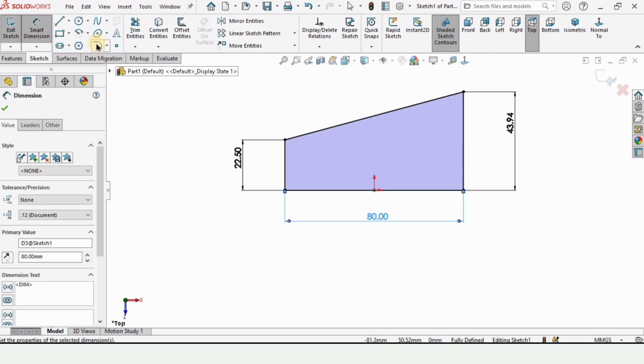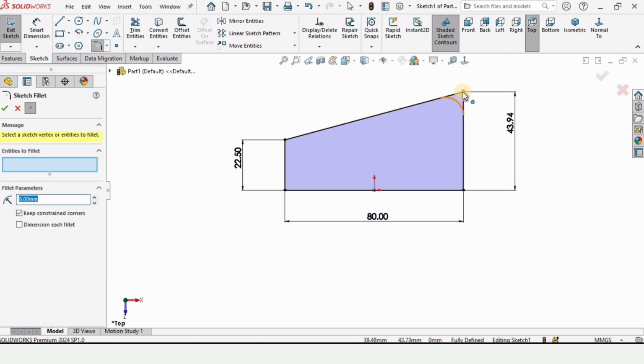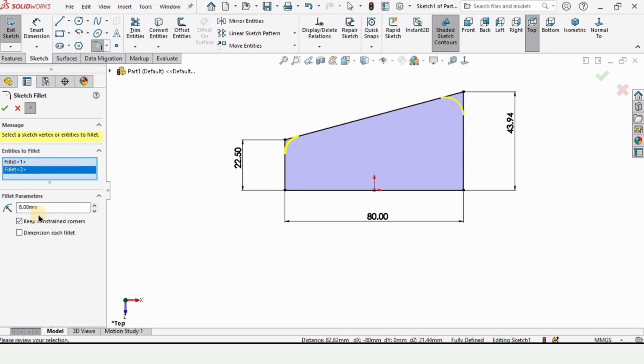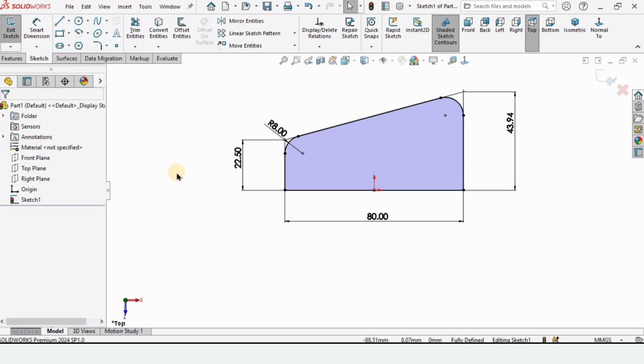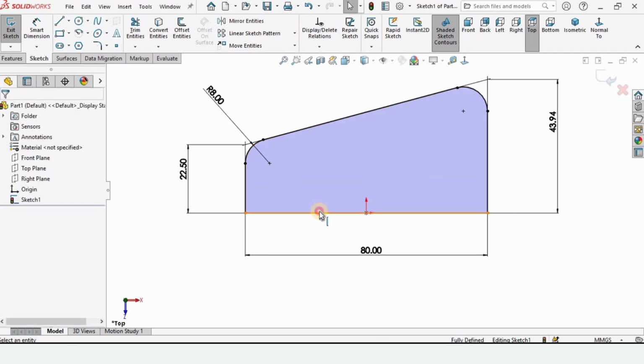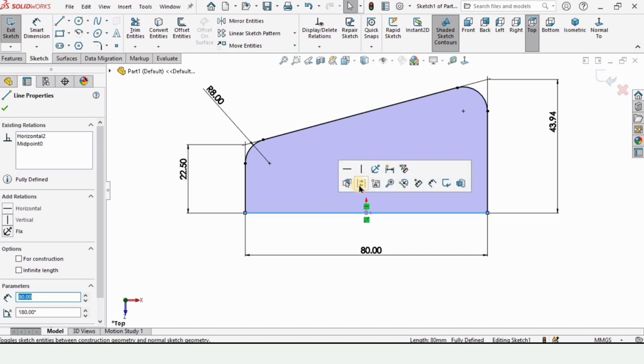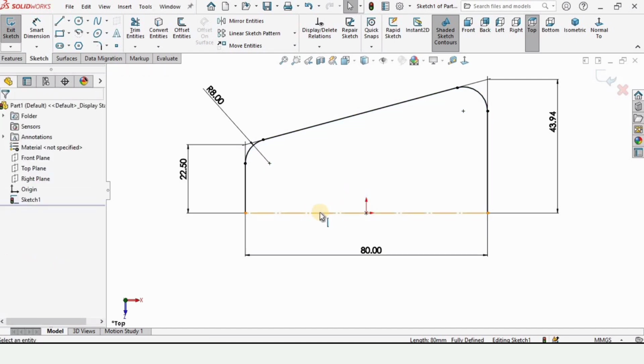And now select this sketch fillet tool, select this corner and this corner, and here specify the radius for these fillets as 8 millimeter. After that, check this box from here and then cross it. Okay, now select this line and select this option, construction geometry. It will be converted into a dotted line.